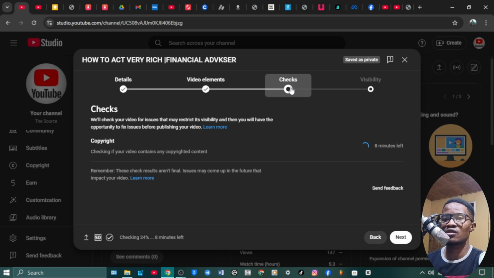So I'll go to my checks. What checks mean is they are trying to check your video for copyright. Maybe you used somebody else's video in your video, or maybe you took somebody's video that is not yours. YouTube frowns at you taking people's content. So you should read up their rules, their community guidelines, to know how and when to reuse people's content.